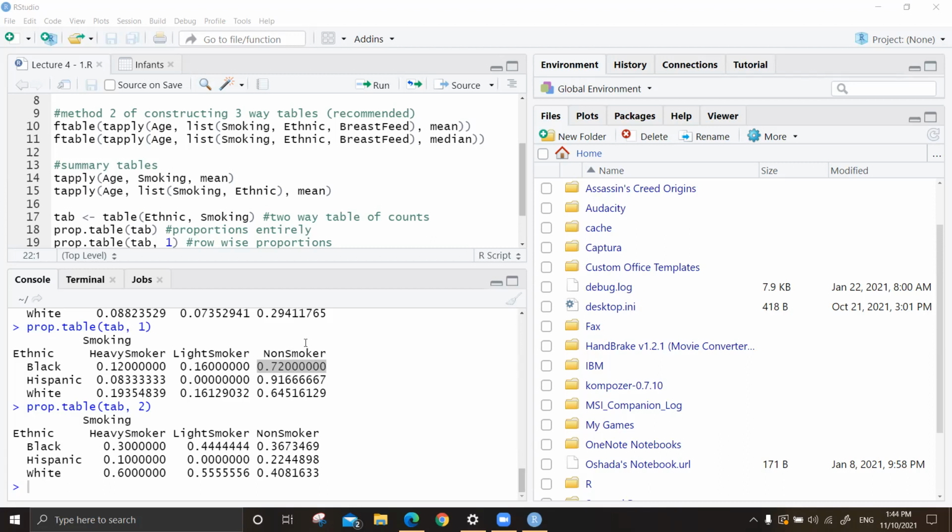343, your interpretation is good, very creative. So without using out of all, you have given it simply. So you can say 72% of non-smokers are Black. That is correct. So thank you for responding. So I'll post the correct answer in the chat room so that all of you can get it. Out of all the Black people, 72% are non-smokers. Right, I hope you all understood it.